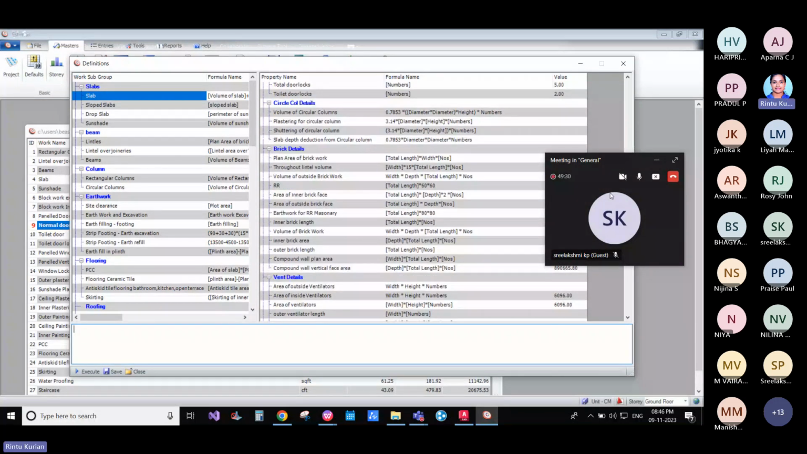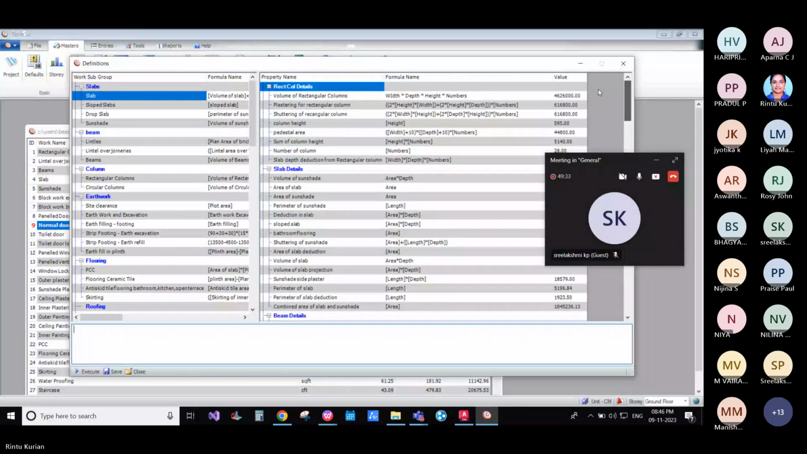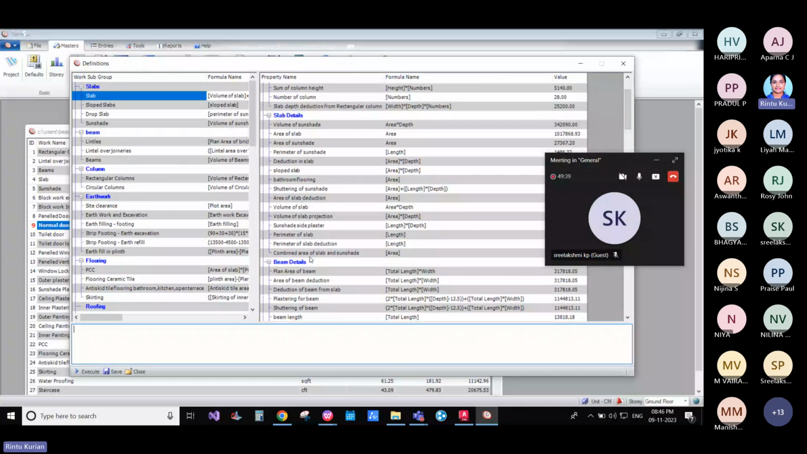I think it's in the initial part. Slab will be slab details, combine slab area. Double click to get it. Now this is how the volume of beam was actually taken. You had created an equation in the property builder and that equation was called in this particular definition page so as to get the value.